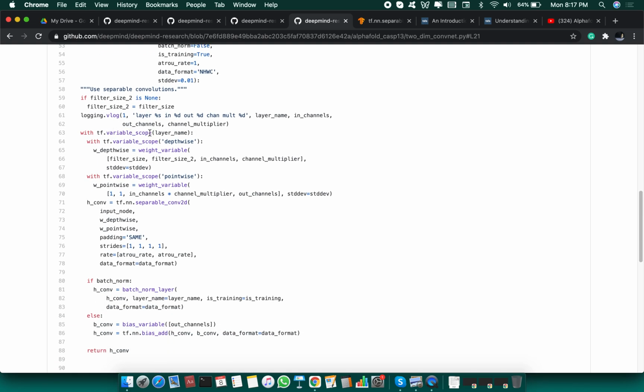With tf.variable_scope, this is a way of defining a scope in which we want the next piece of code that is indented under this area to work. So all these indented lines of code will be related to this scope, which is being named with this layer. In this layer we have two possible scopes: first is the depthwise, and the second is the pointwise.